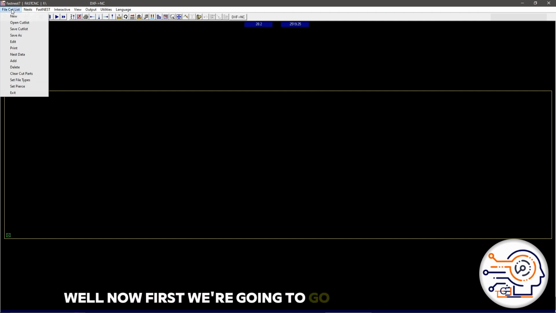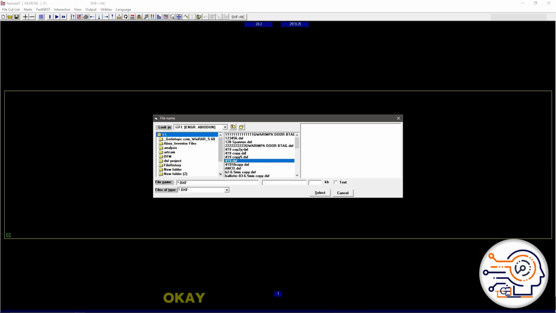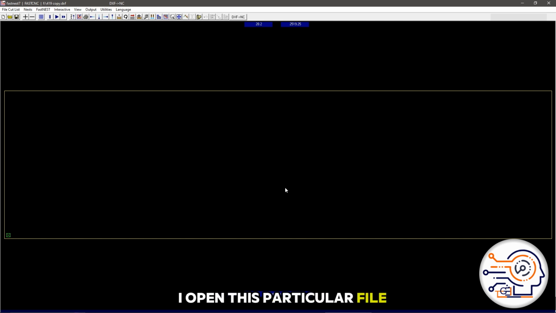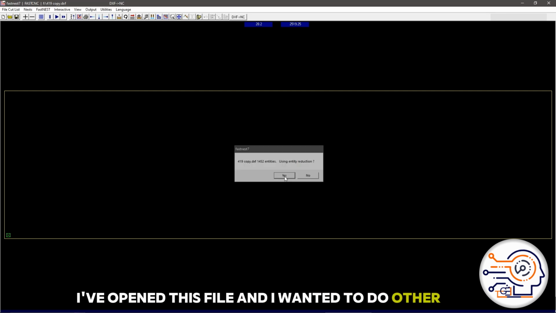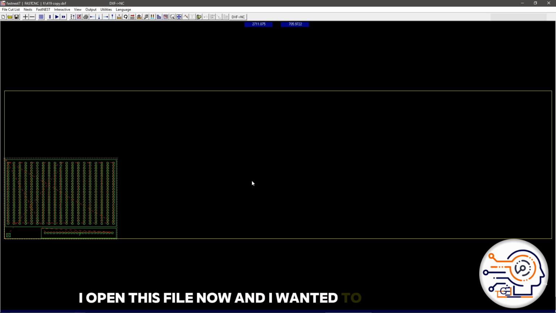First we're going to go to file, cut list. Now we can go to new. For instance, I open this particular file. Loading. Now I've opened this file and I want to do other work.